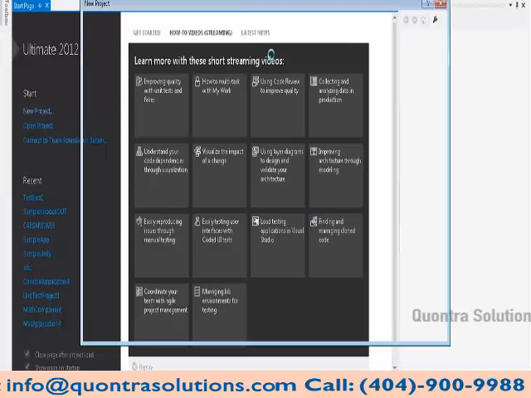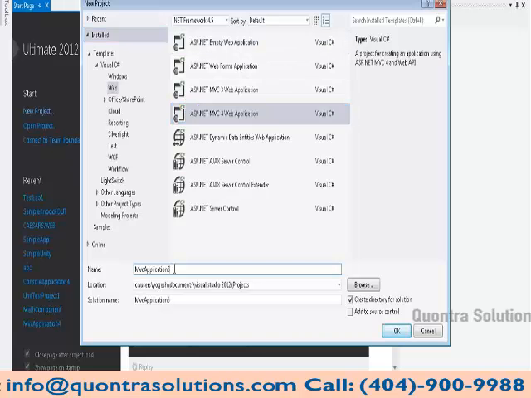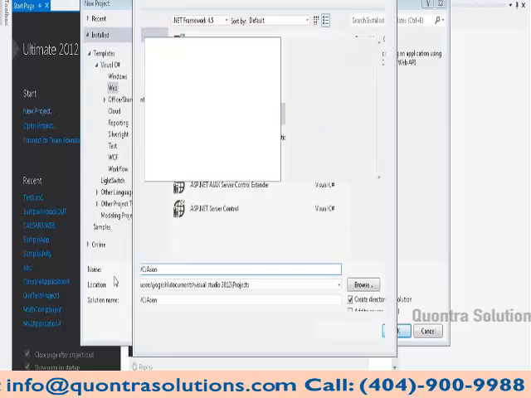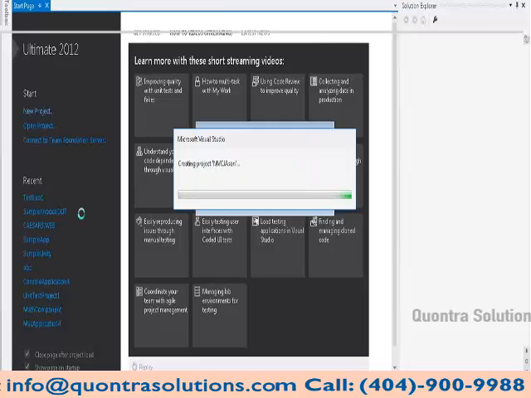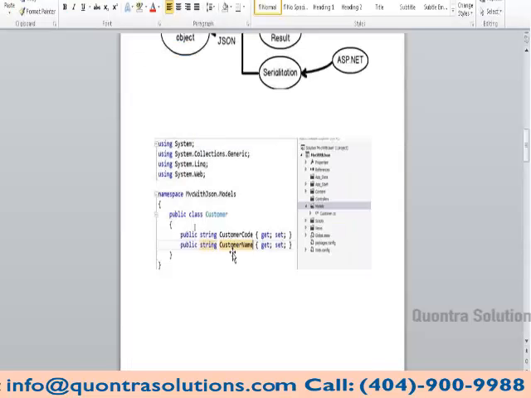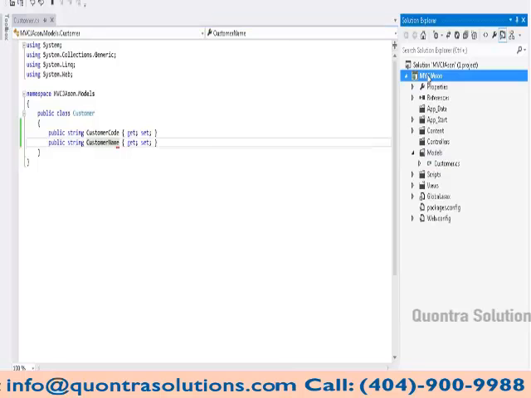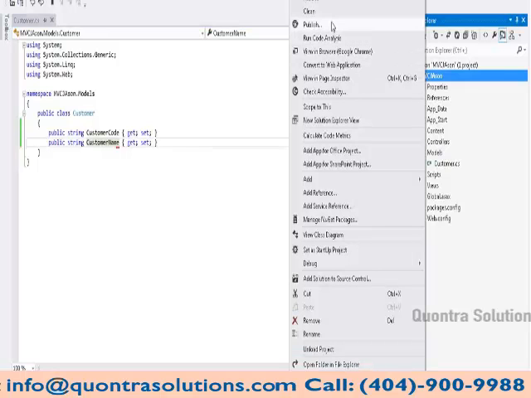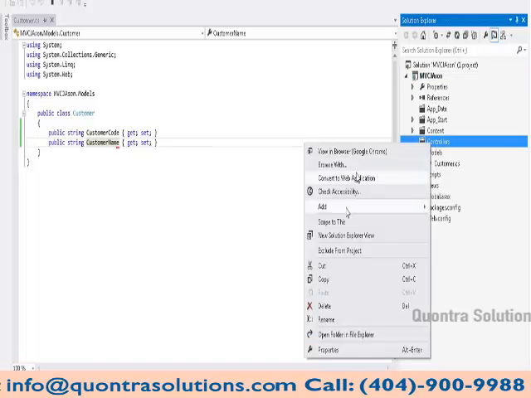To take this MVC application. So here I am going to take one model, in which I am going to define two properties. I am going to take one customer class, and I am going to define two properties. So I have added one class to the model. Now I am going to add one controller. So I am going to take one customer controller.